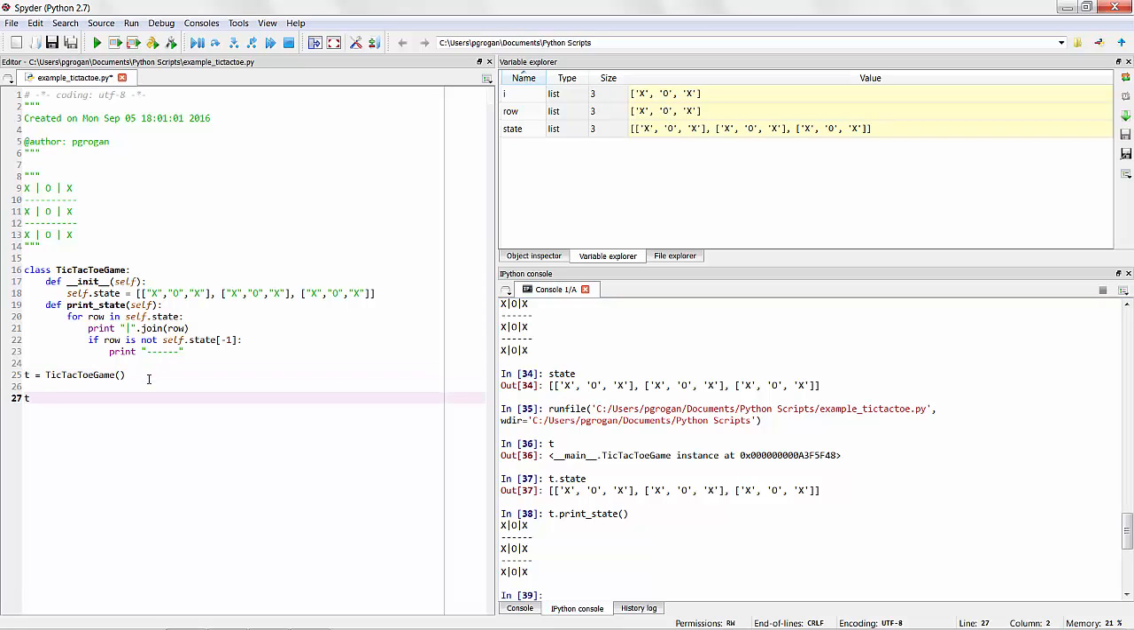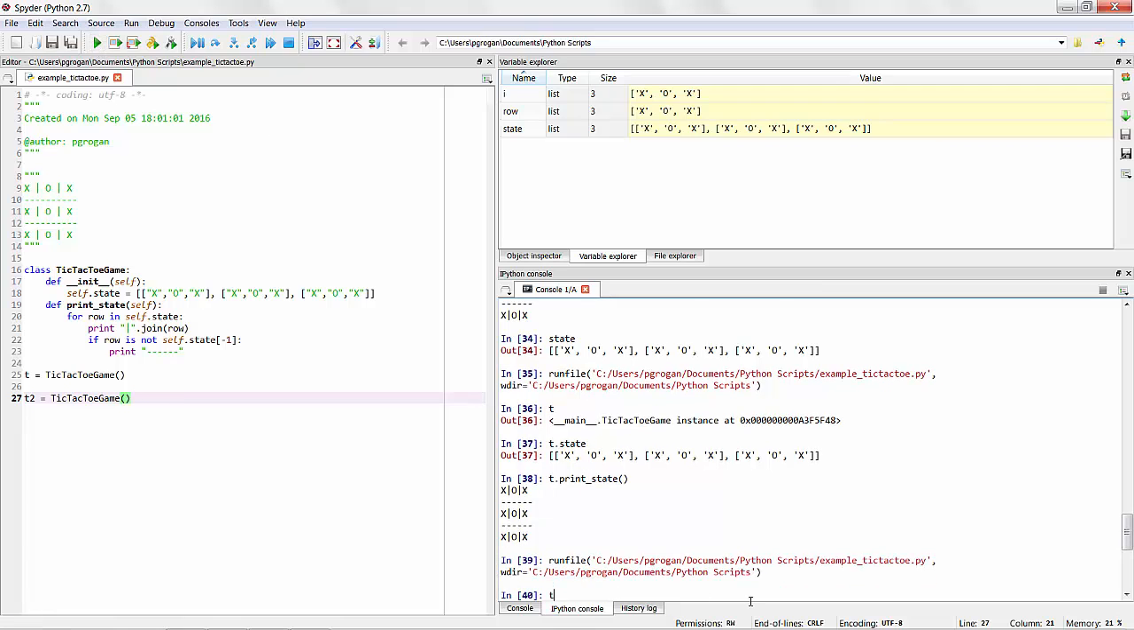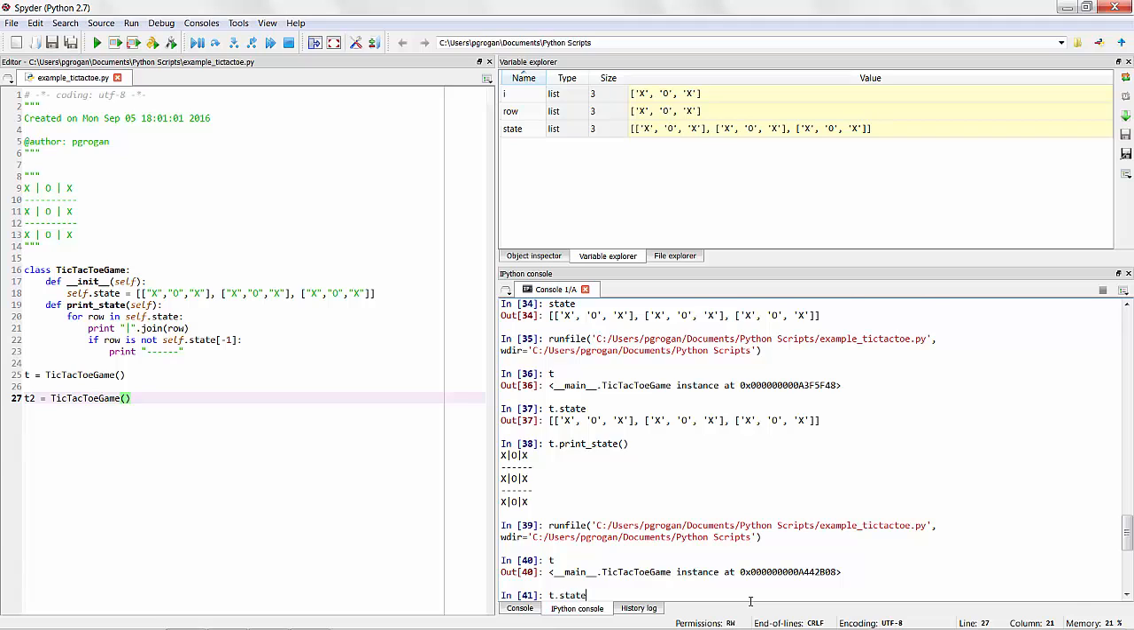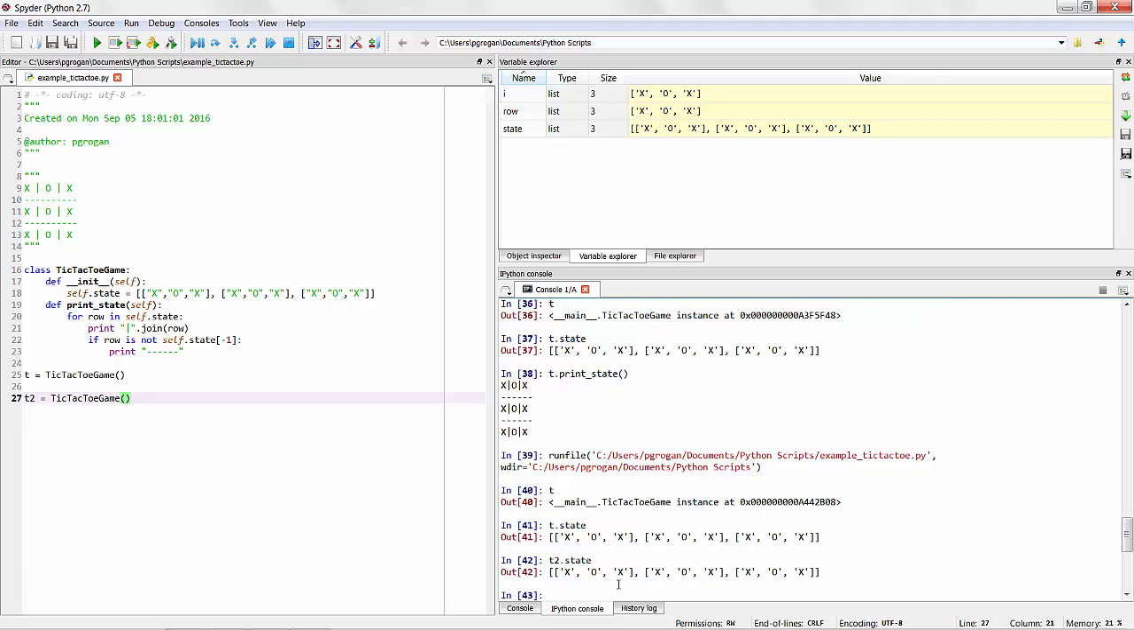Now you may be asking, why is this so useful? Well, the answer is because we can now create many different games. So I'll make a second tic-tac-toe game. And these are treated as two separate objects in the Python code. So if I see the state of the first game, t, I can see that it has its initial conditions, and the second game also has the same initial conditions, but I can start to modify these and diverge how the model state is represented between these two games of tic-tac-toe.